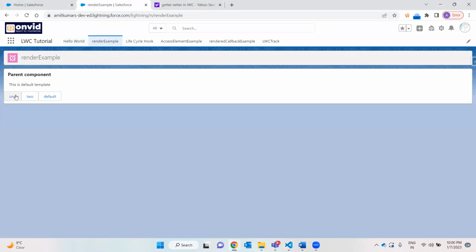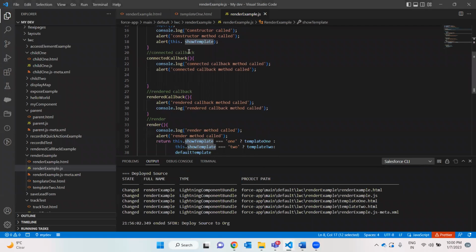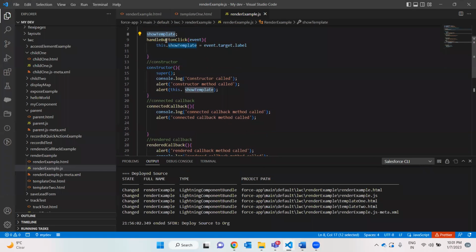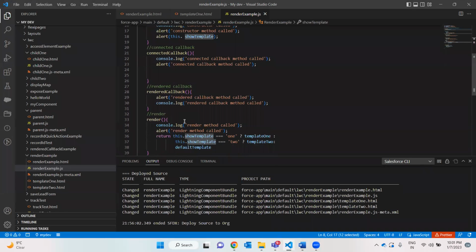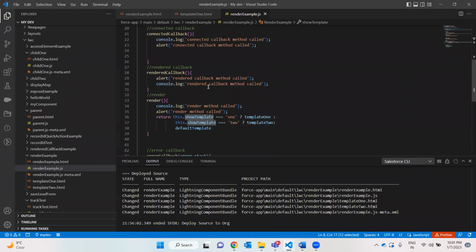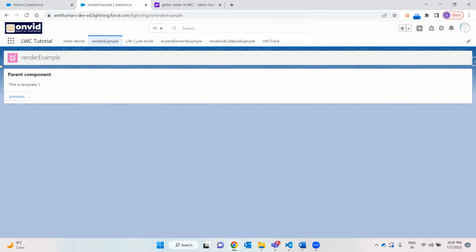Let's see. Render method called means whenever we change the value of that property, the render method is called. And on the basis of the render method being called, the renderedCallback method also gets called. So let's see, renderedCallback method called, because the component gets re-rendered again.